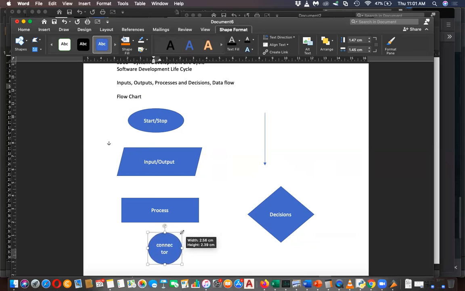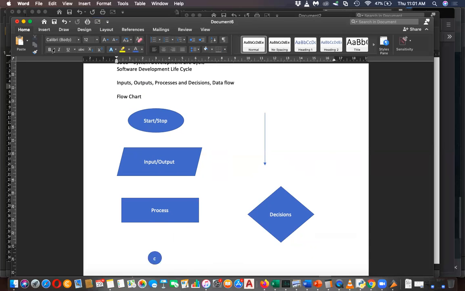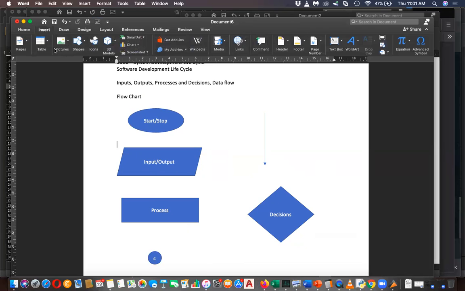Then we have learned a few things. No need to draw this large a circle, but anyway, the connector will be shown. So I'll make it small and write down outside of this. This is called connector.